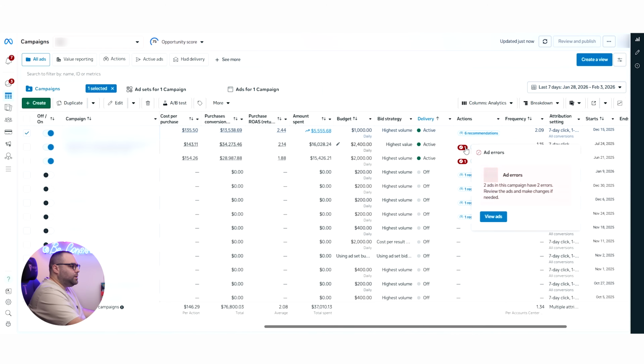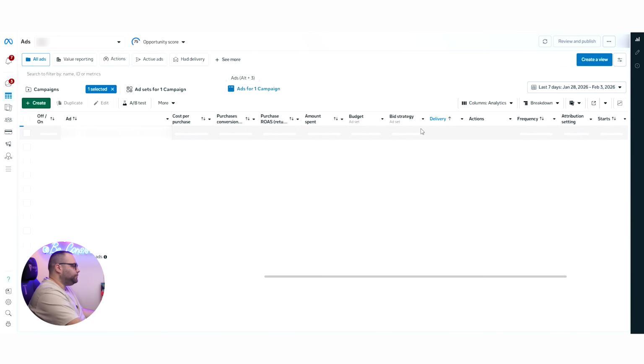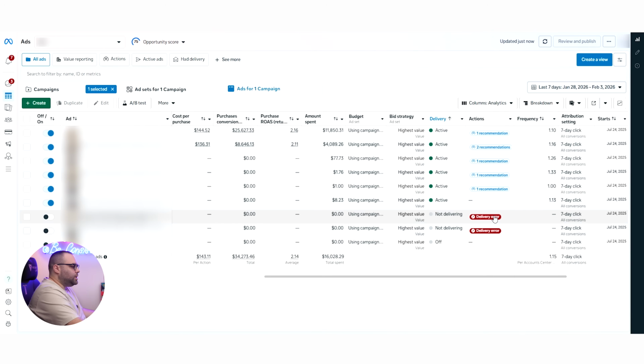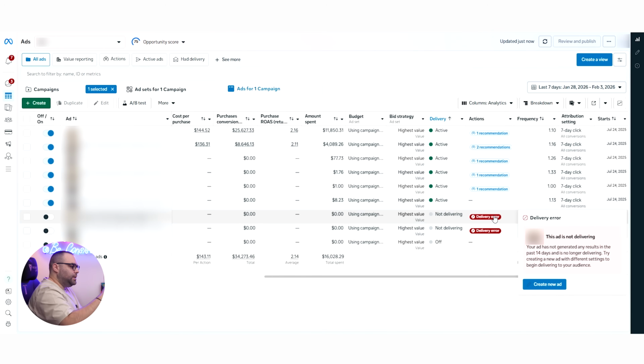But if we check here, we can see that there are errors. For example, it says here that 2 ads in this campaign have 2 errors to review. So you can go inside this campaign. Let's go in, and you can see we have a delivery error. This ad is not delivering: your ad has not generated any results in the past 14 days and is no longer delivering. This is one of the things that Meta is actually doing, closing some of your ads if they're not delivering or spending at all, which I'm fully against, but it still does it.